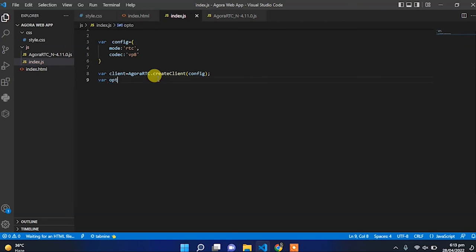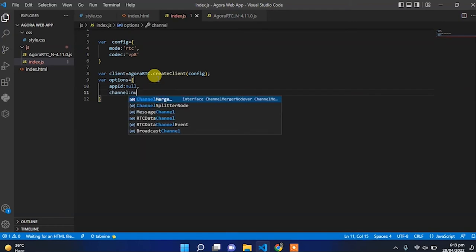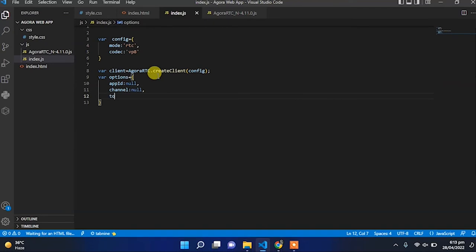Then we will create a new variable options of type list, and the options will have that app ID, channel, token and UID. And all of them by default will be null. We will get them at runtime.